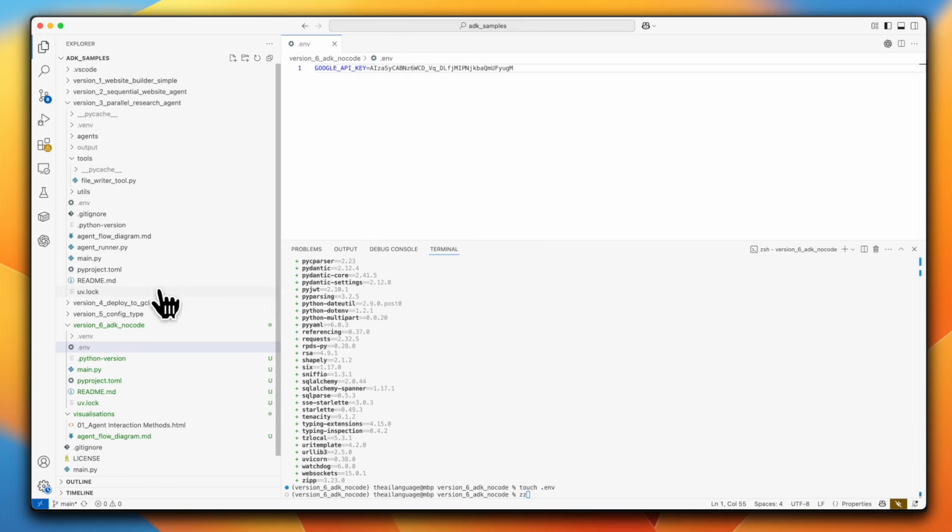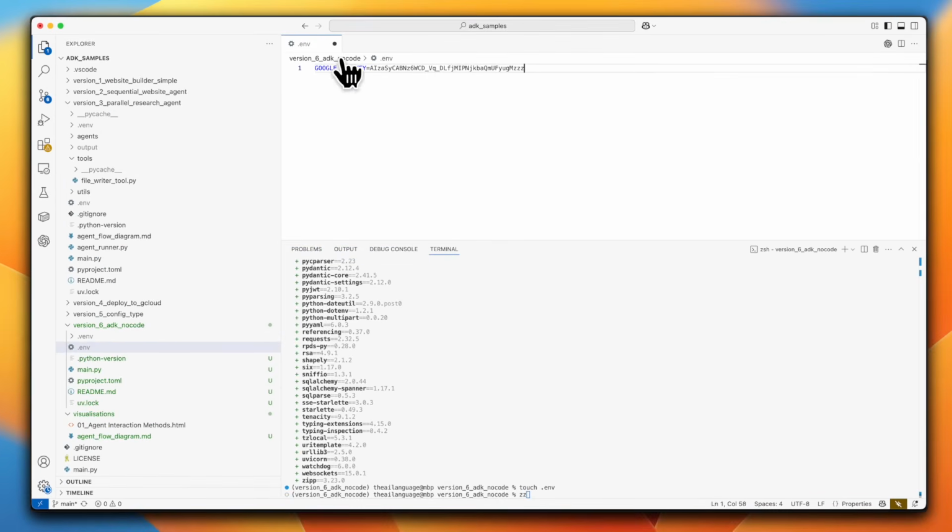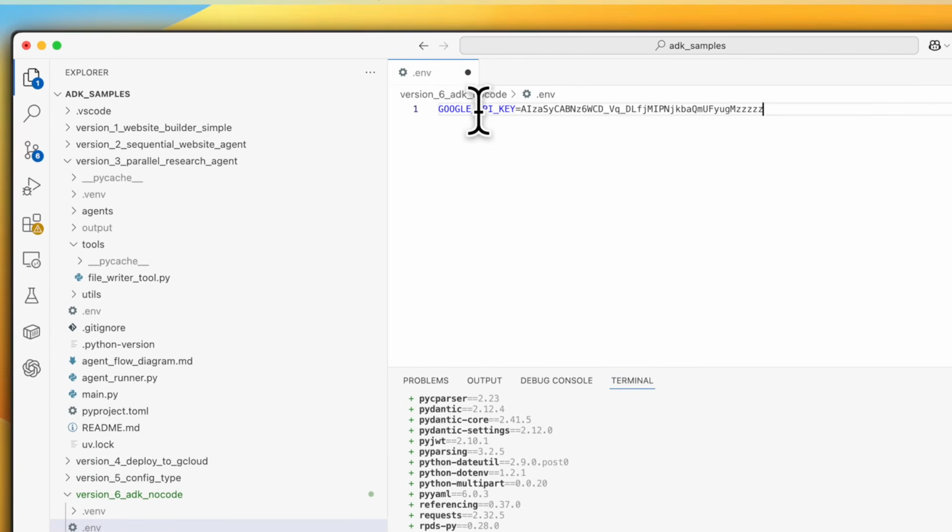Now the good thing is that ADK Web will automatically look at the environment file over here, and then it'll look for this particular key, which is GOOGLE_API_KEY. And if it finds that, it is going to automatically use this. As always, keep this key secure and don't disclose this. I'm going to delete this key at the end of this lecture, and also add this env file to gitignore.